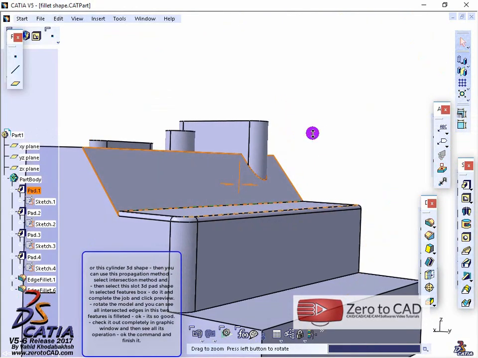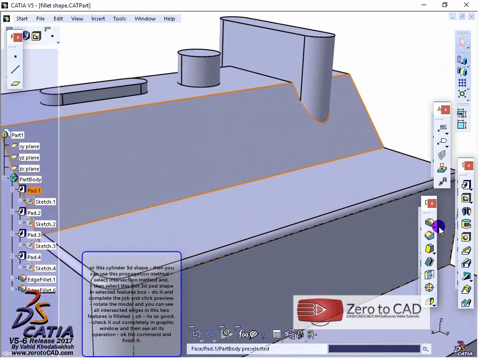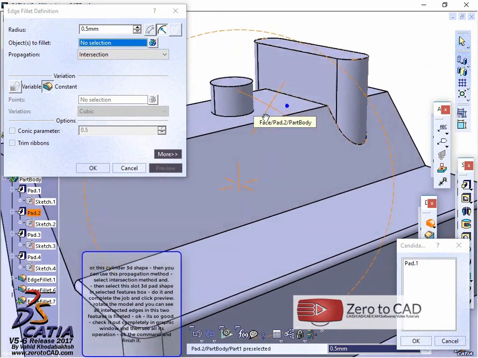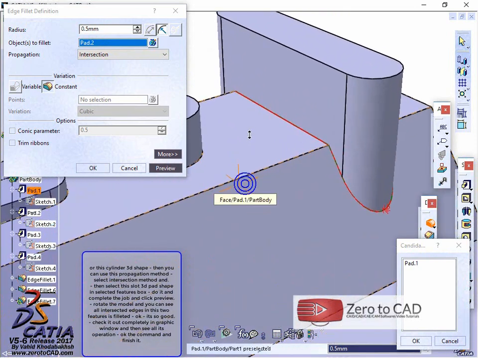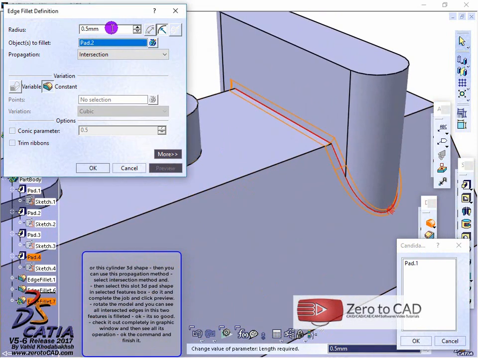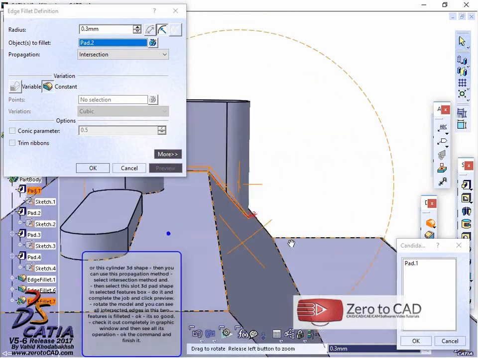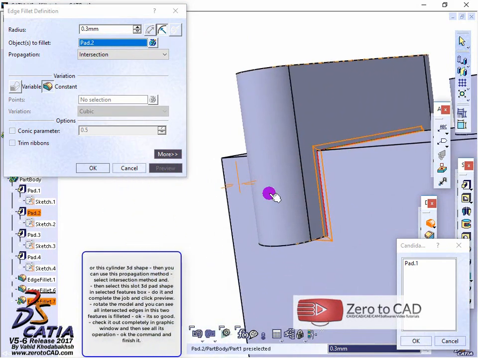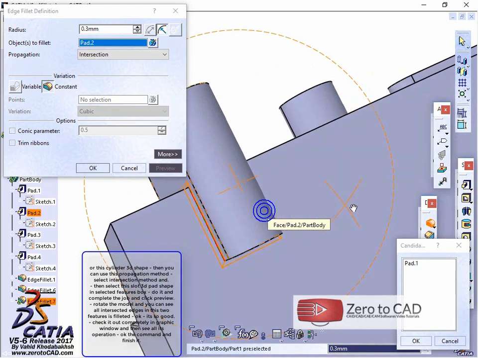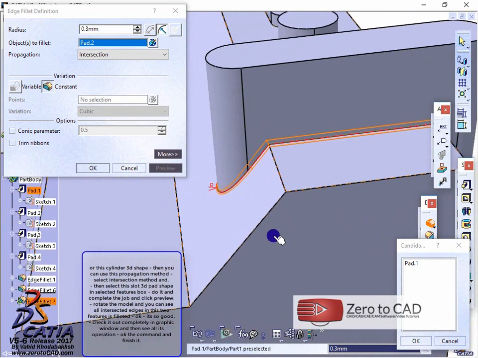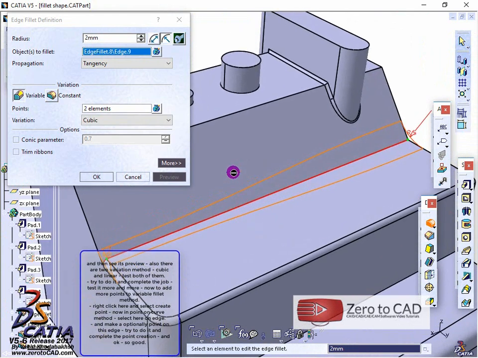OK. Select intersection method and then select this slot 3D pad shape in selected features box, do it and complete the job and click preview. Rotate the model and you can see all intersected edges in these two features are filleted. OK, it's so good. Check it out completely in graphic window and then see all its operation. And then see its preview.